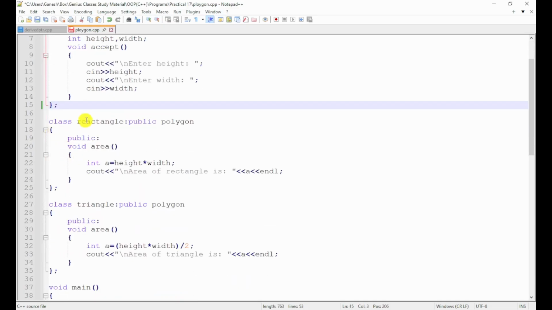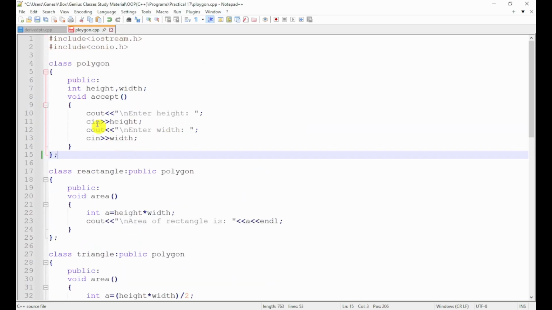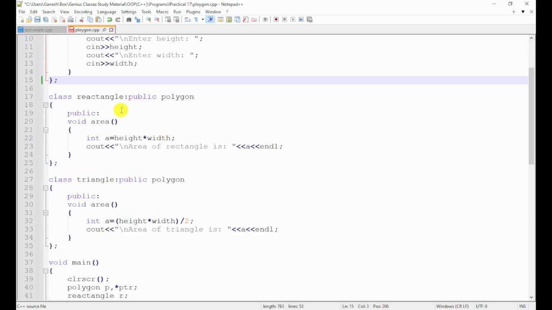Now next I am creating the rectangle class using inheritance. So class rectangle colon public polygon. How to use inheritance, we have seen already in the previous practicals. If you want, you can go to the previous videos and watch there. So this is how the inheritance is done. Polygon properties will be inherited into rectangle. And what are polygon properties? Polygon is having height and width as member variables and accept as a member function. So both will be inherited here.